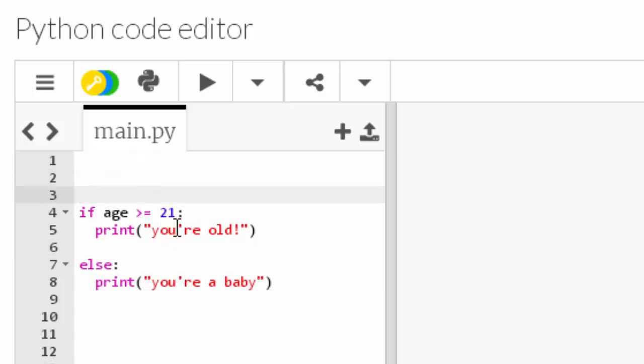Okay. So what I have here is some selection code or if statements. If age is greater than 21 or equal to 21, because that's what the comparison operator is, it will display you're old. Otherwise, and we use else, it will display you're a baby. Now all that remains is for the user to input their age.